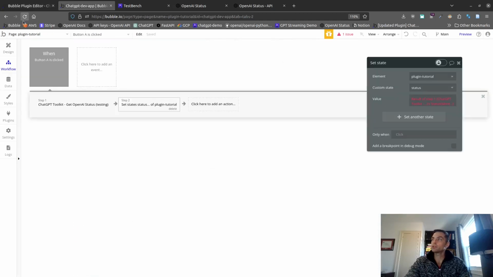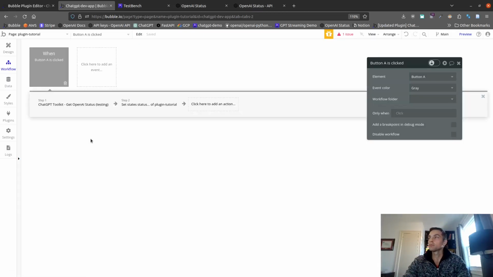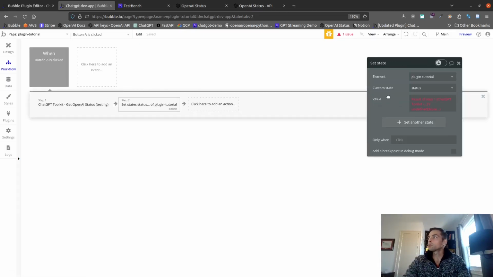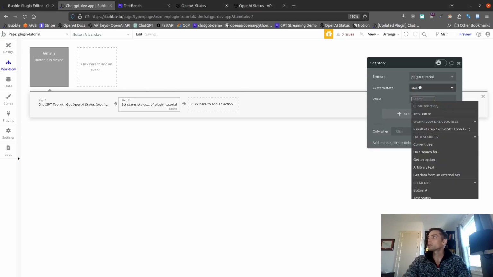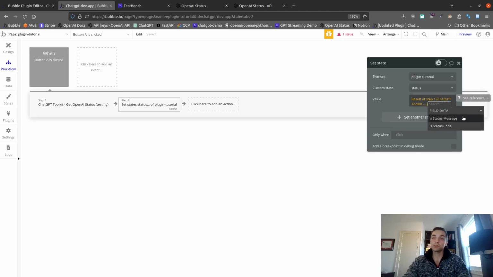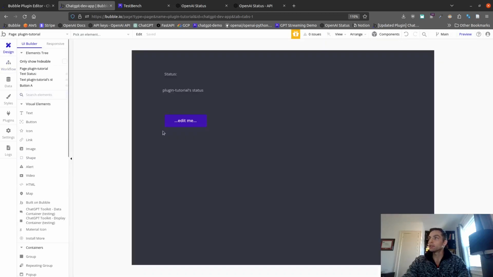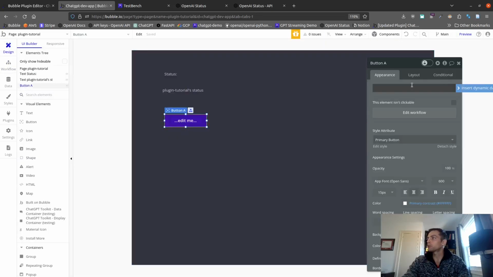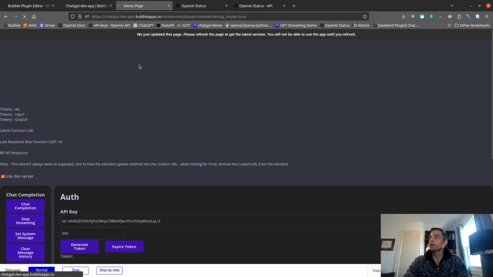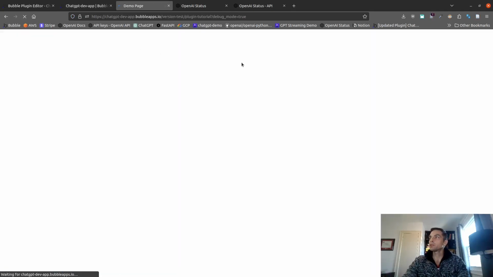Now, because we've done this, we have to refresh the page again, the editor, and give this a second. Okay, so now that this is reloaded, we can now clear this. We can say set the custom state to the result of step one's either status message or status code. We use message because it's a text and that's what we have on our page. And so now if we change this text here, just so we know what it's doing, let's just, for the sake of being explicit, say get status. And then if we click preview, this will reload to our demo page here.